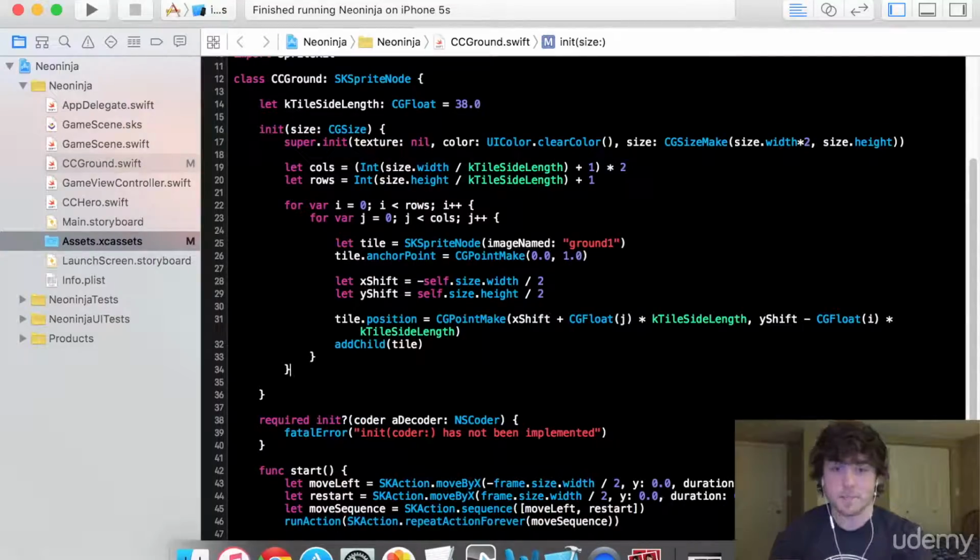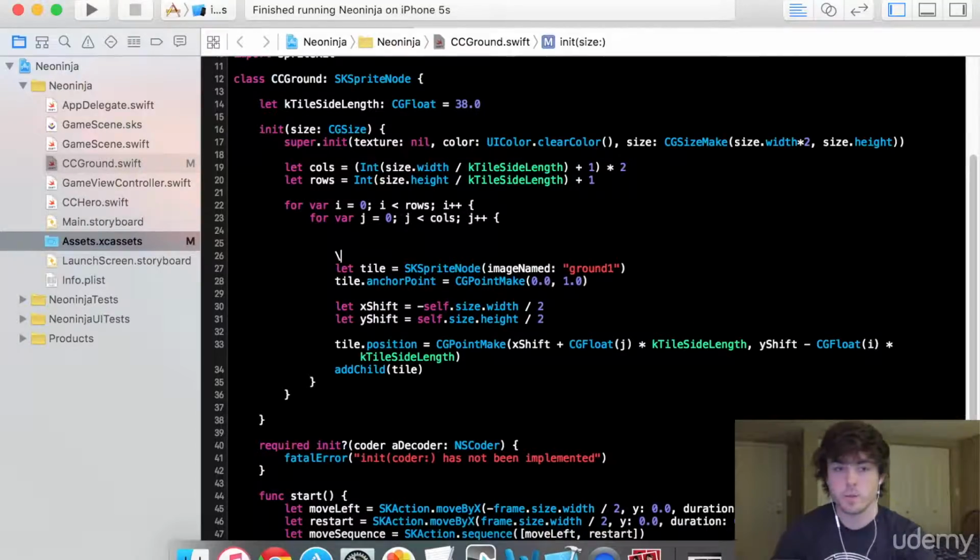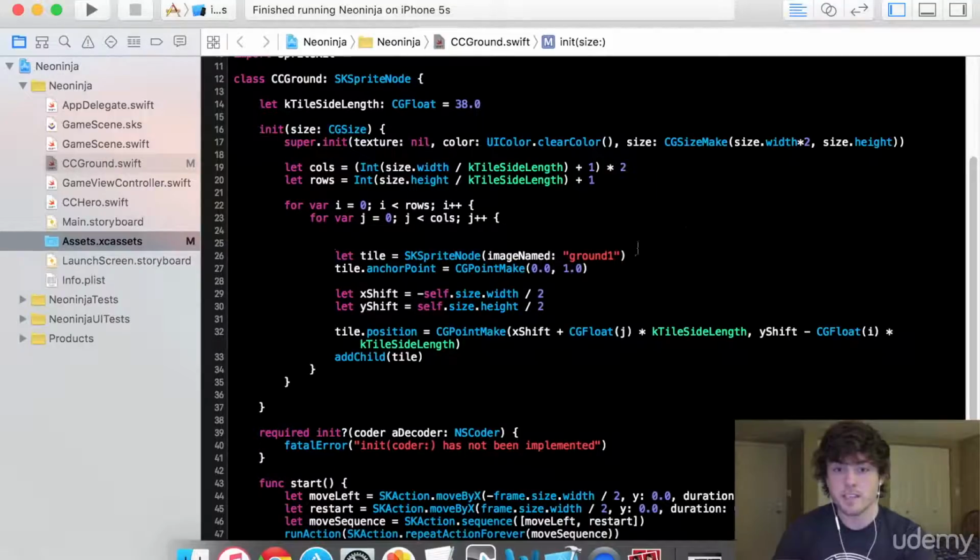What's up guys? In this video we're going to add the other three tile types to our ground, so we're going to get it looking pretty good. So let's go into our constructor method that we were working on before. Basically what we want to do is change this name right here for our image. It has to change depending on the location of the tile.